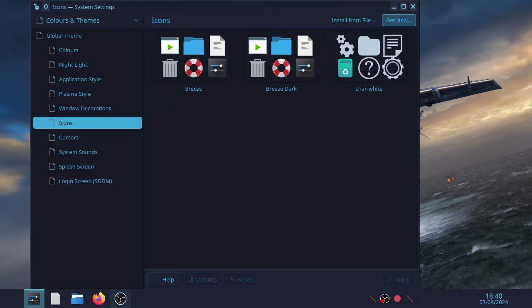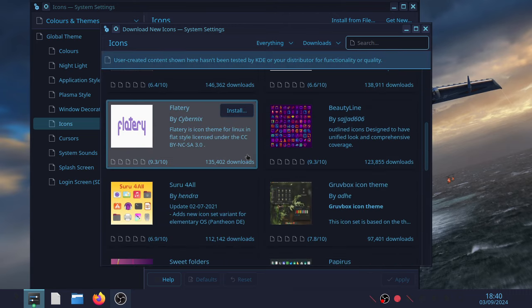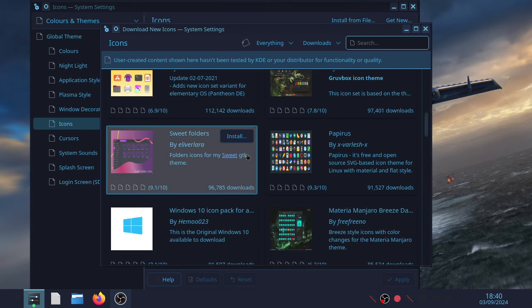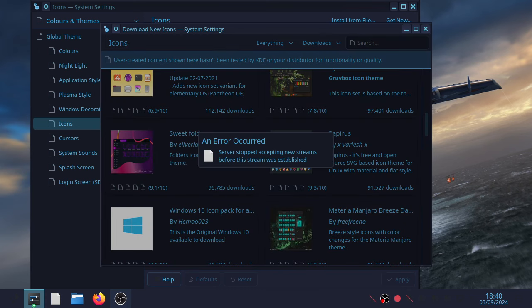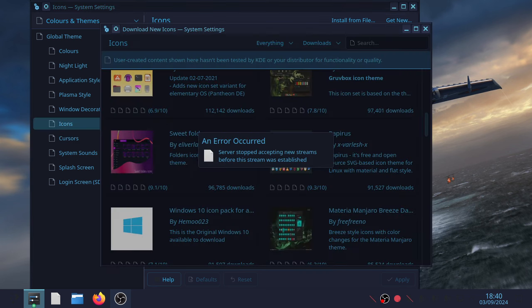Let's go to icons and let's get new. And let's download some Windows 11 icons. Just to piss everybody off. An error occurred. Yeah, okay. Really? Okay, so let's go get new again. An error occurred. And it won't let me. Server stopped accepting new streams.